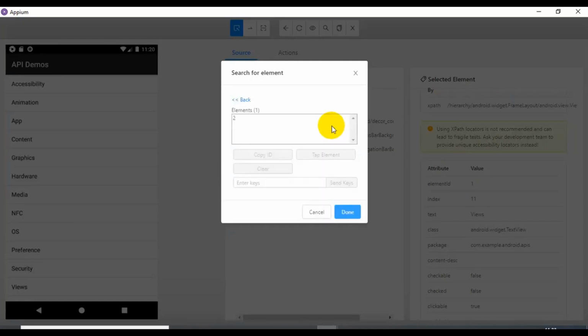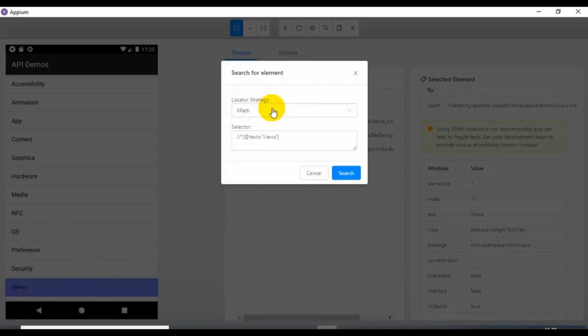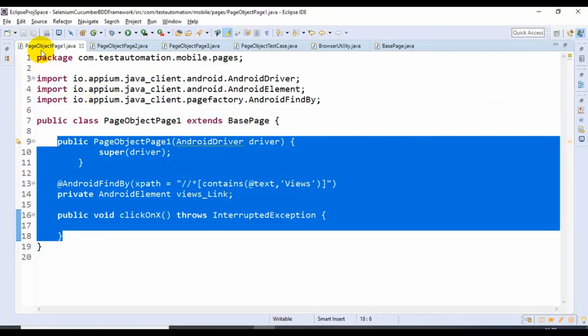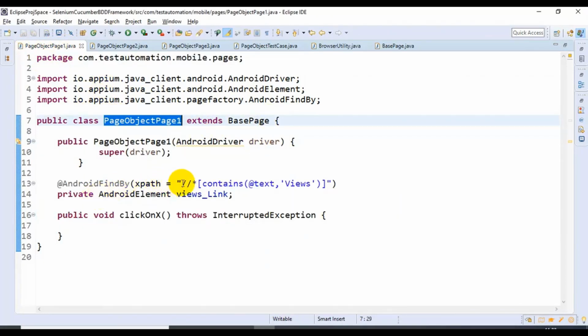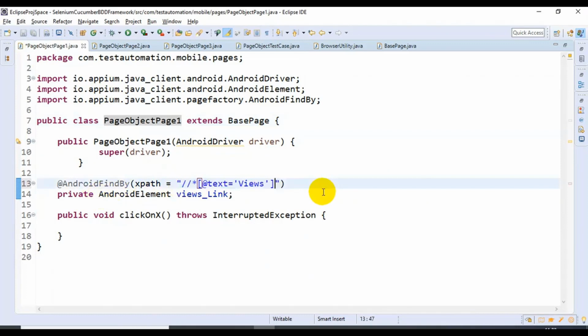If we click on search, see guys, on the left side you can see that the views link is getting highlighted. So that means this XPath is correct. Simply I'll copy this XPath and go to the page 1, that is page object page 1. Here I'm simply pasting it. See guys, already you can specify the Android element name. Already I have specified views underscore link.